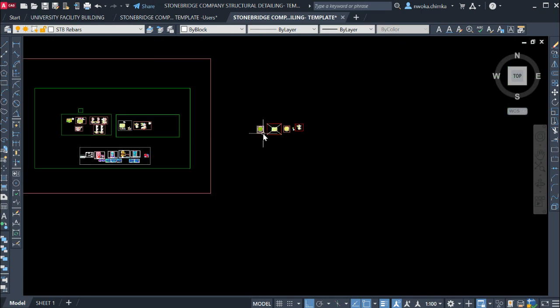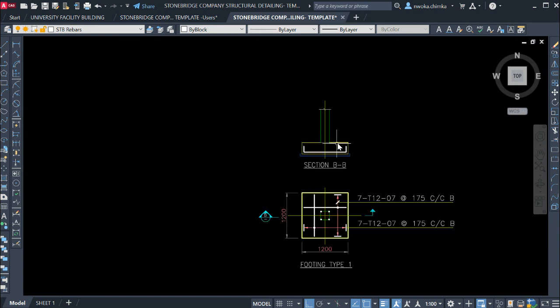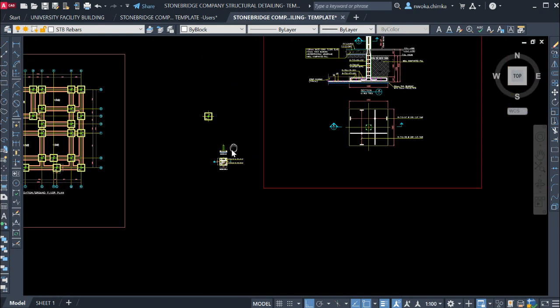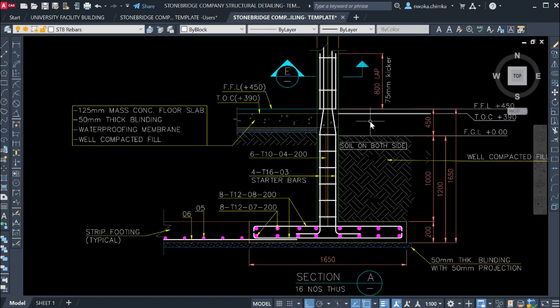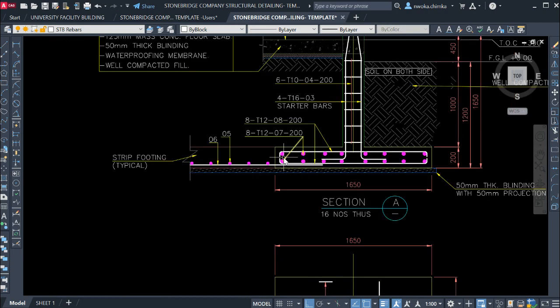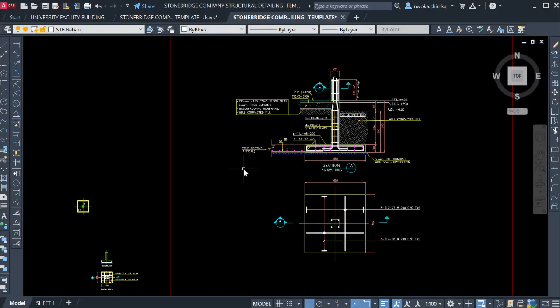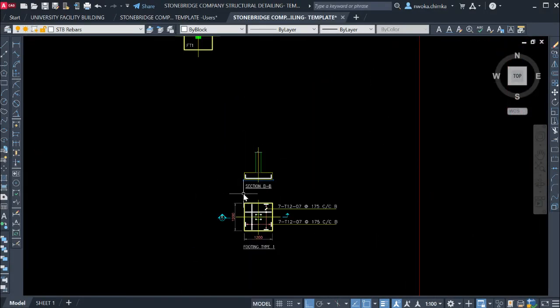Okay, but for today we want to start showing the structural detailing for this pad footing, and I will show you how to detail a pad footing. Looking at this, you can see that this is a perfect way to detail a foundation footing, as you can see here. This is a double footing, but in this case, we only have a single reinforcement. So I'll show you how to detail it right now, and I'm using the Stonebridge company template.